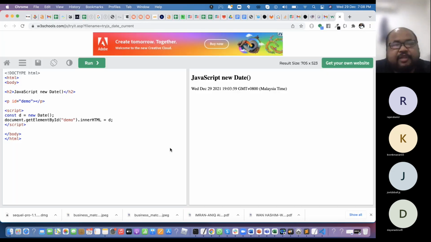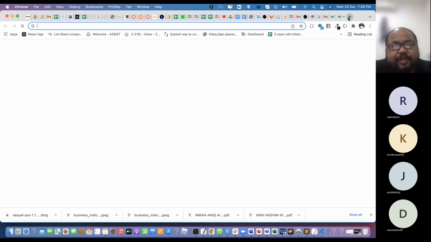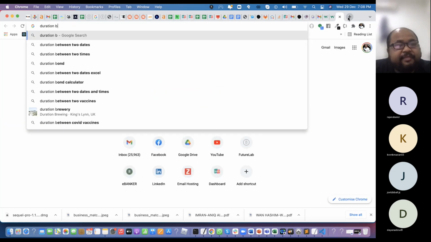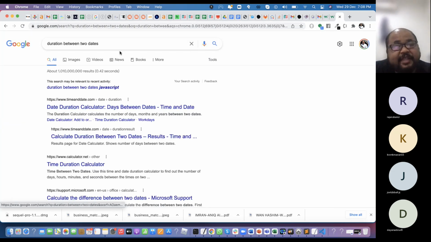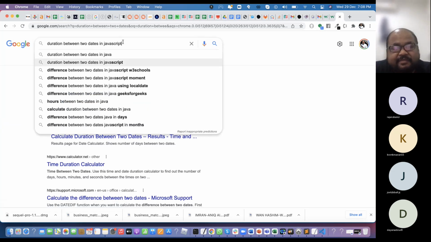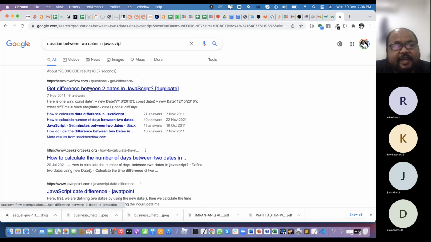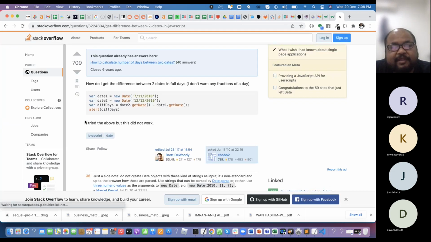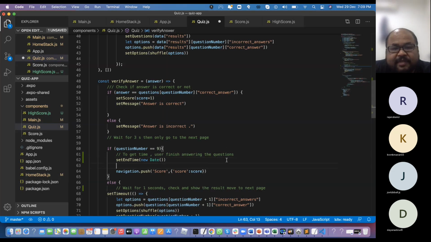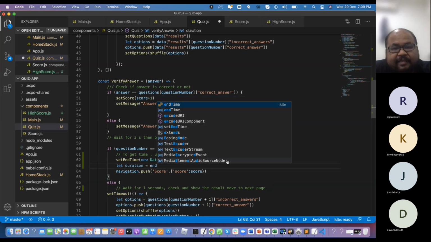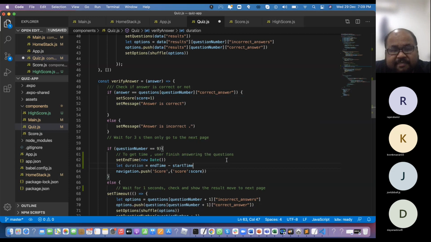All right, and then I will just Google how to get duration between two dates in JavaScript. How to calculate the difference. So I want to get the difference in time, so date 2 minus date 1. So I can just do, for example, let duration equals end time minus start time.